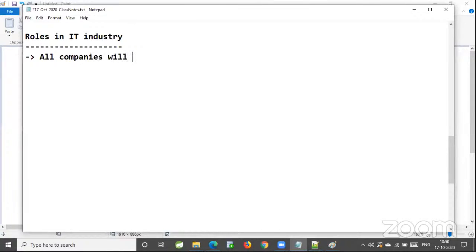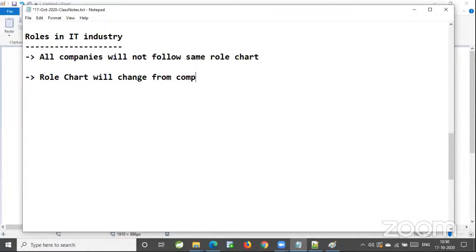All companies will not follow the same role chart. The role chart will vary from company to company. That means whatever roles you see in one company, the same roles will not be available in all companies. So the role chart depends on the company.